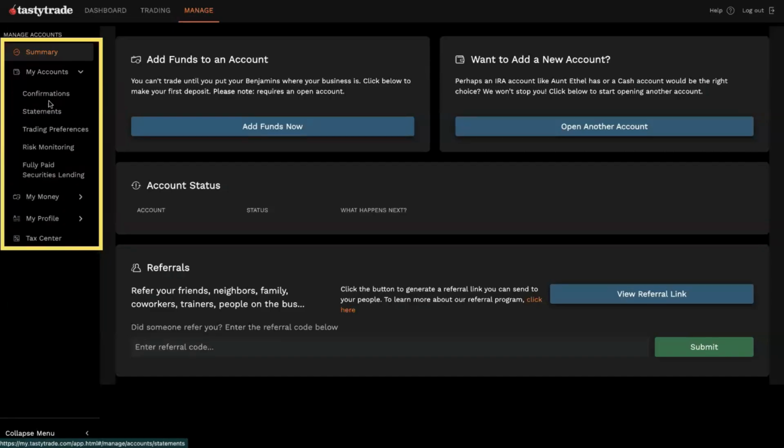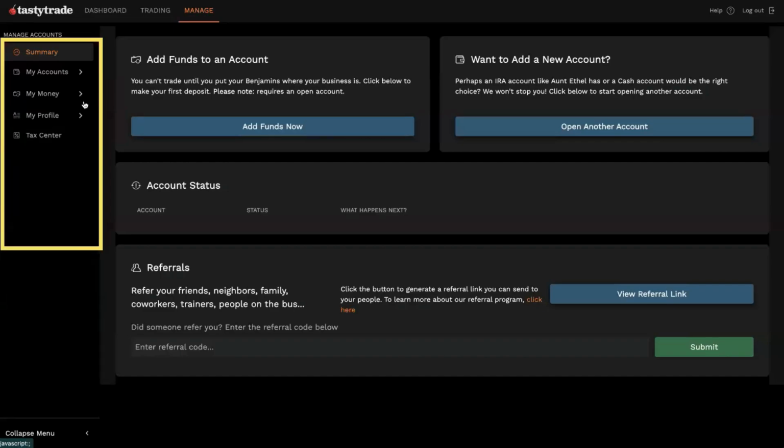You can check out your confirmations, statements, download those, sign up for fully paid securities lending. All that jazz is going to be under our management page. So unlike the desktop platform, it's nice on our web platform here that you're able to jump between trading and our account management section all under one browser here.